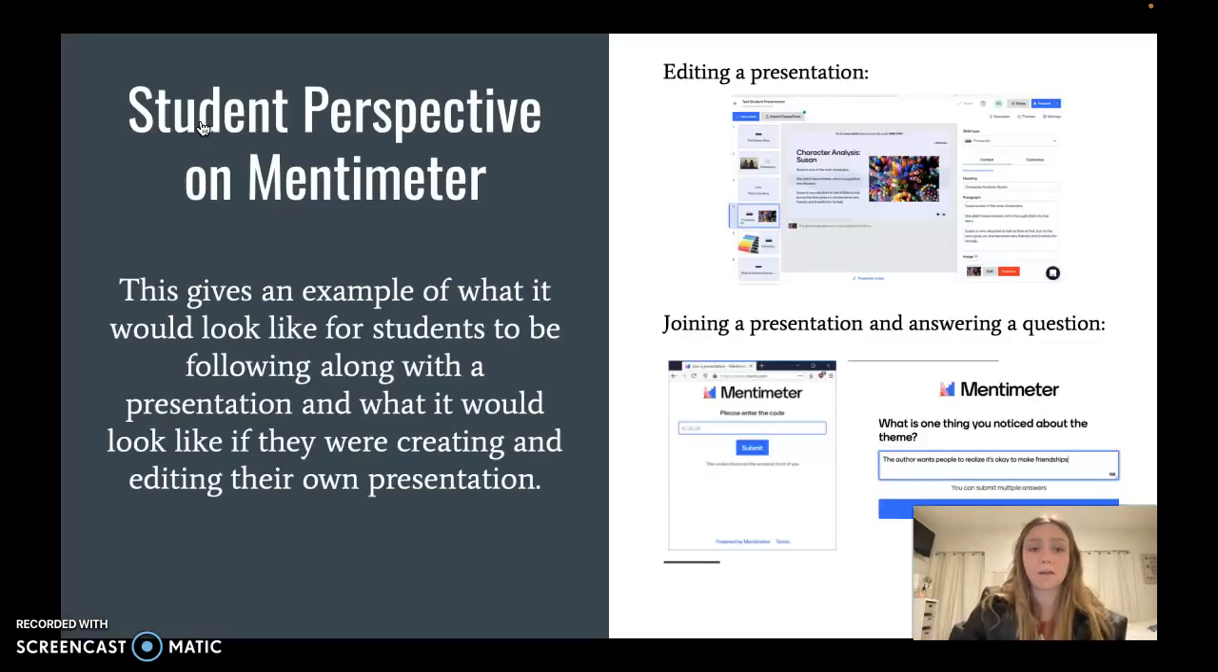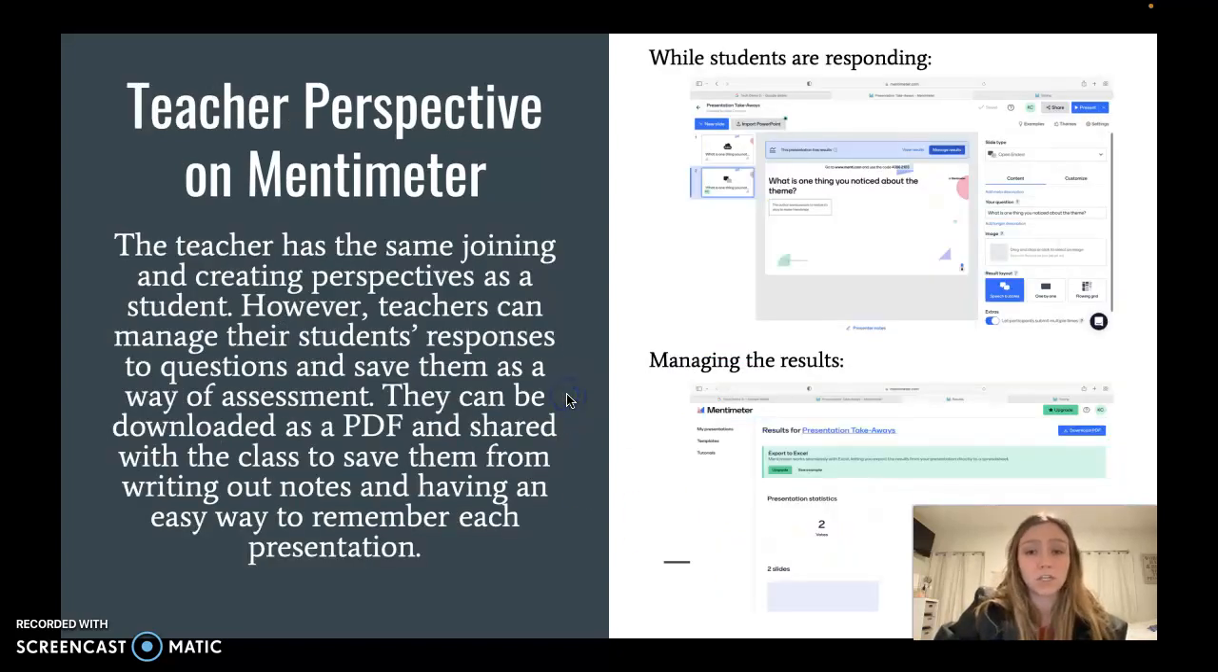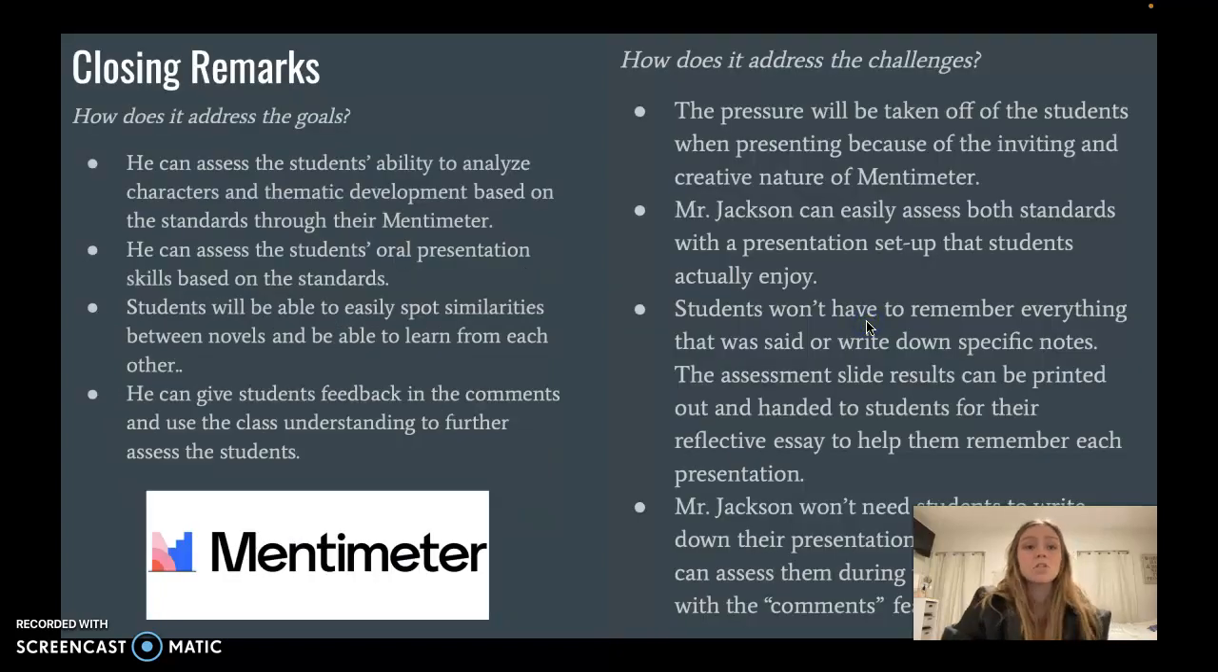So let's go back. We just looked at the student perspective and how they can make their Mentimeters and how it looks whenever you are joining and doing it. We just went over that. So let's move on to the teacher perspective. We also talked about this and how teachers have access to the results. So this is what it looks like when they're responding. We saw that. And we also saw what it looked like when we were managing the results and how we downloaded the PDF to be able to give to the class so that they don't have to remember everything from each presentation.